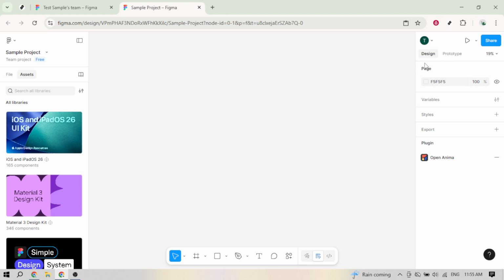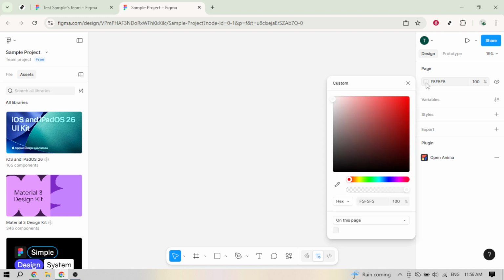Now let's focus on where the canvas color lives. Look over to the right side of the screen, the properties panel. If it's showing details for a selected layer or frame, you won't see the canvas settings yet. A quick tip, click on an empty area of the canvas away from any frames or objects. When nothing is selected, the panel switches to show the page level controls.